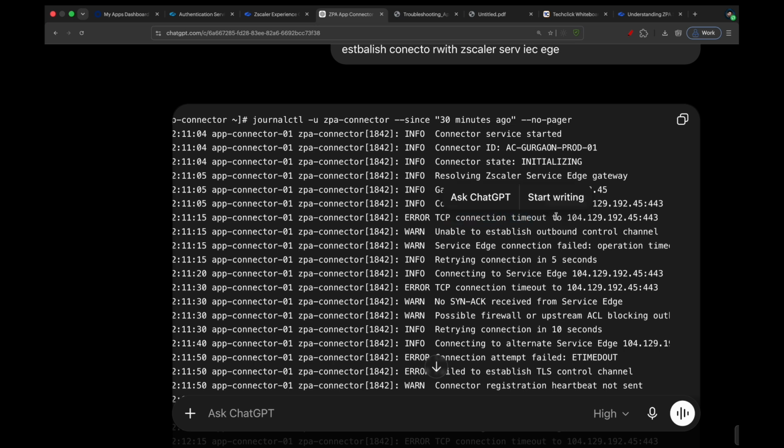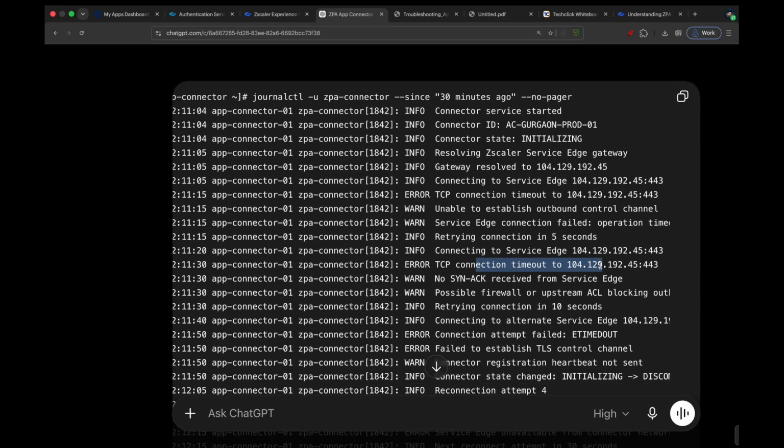Then TCP connection timeout, right? TCP connection timeout means the connection from the app connector reaching the service edge is timing out. So you need to understand why this happens. Okay, unable to establish outbound control channel. This is the error, so the app connector is not connecting with your Zscaler Service Edge. Again it tries after 5 seconds and again gets the timeout.